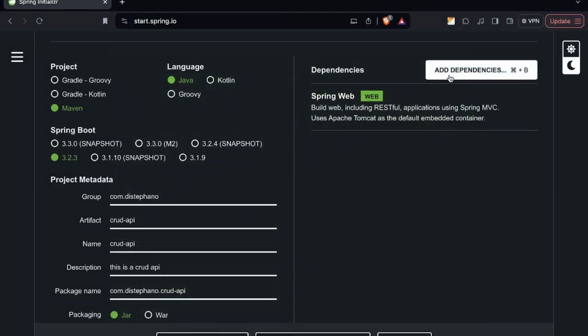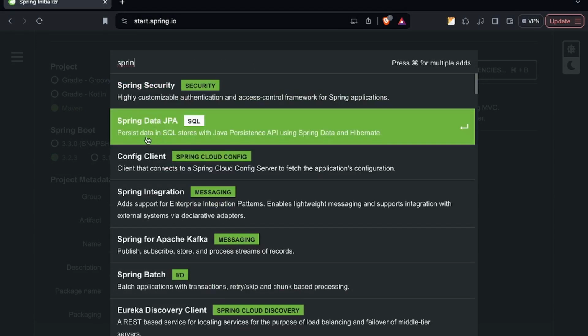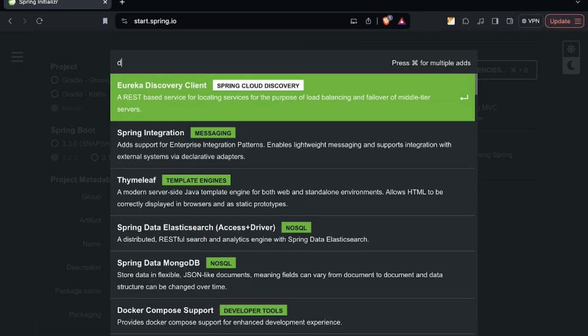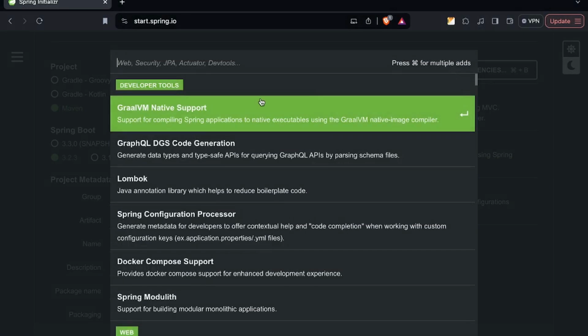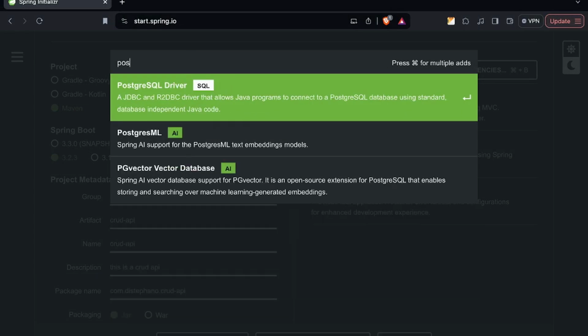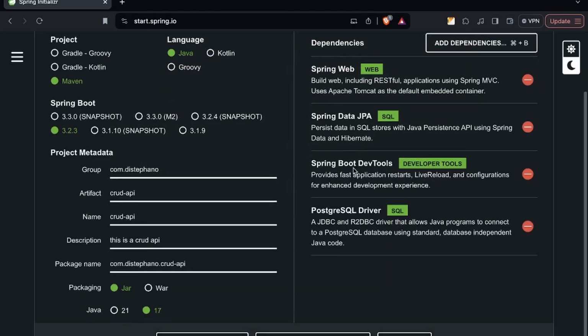To create an API, we're gonna use Spring Data. Where is this? Is this one right here? Spring Data JPA. Let's add DevTools in case, so Spring Boot DevTools, and we're gonna use Postgres. So we need to install the driver for Postgres. So it's this one right here. So with these dependencies, I think that's it.